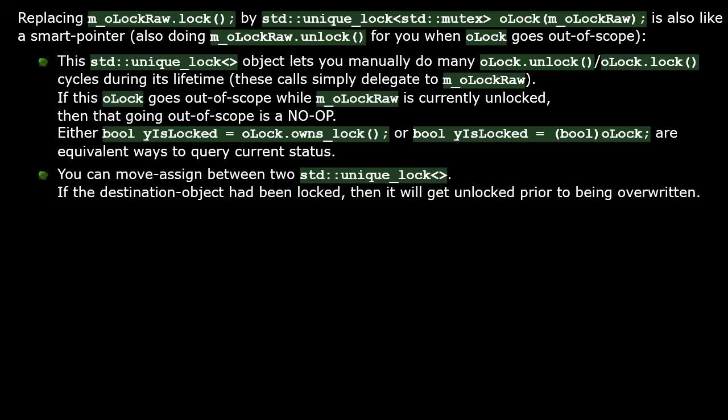You can use move semantics to move assign between two unique lock object variables. If the destination object had been locked, then it will automatically get unlocked prior to being overwritten.